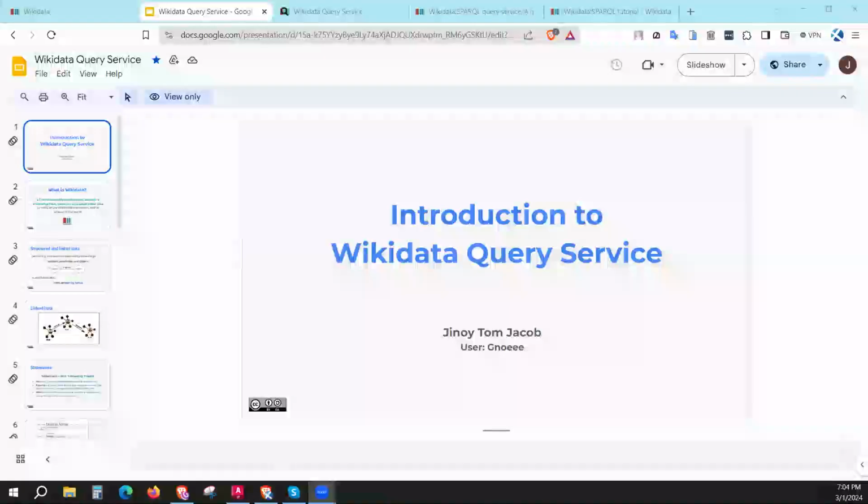A brief intro about how Wikidata works, or how we can get the information from Wikidata using an API or some other techniques. In this session, we'll cover how you can query Wikidata and get the information, how you can export that information, and how you can build some applications using Wikidata SPARQL queries and all.